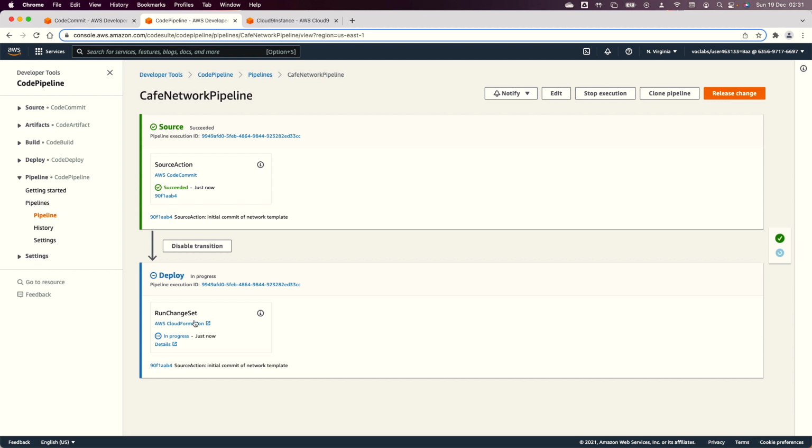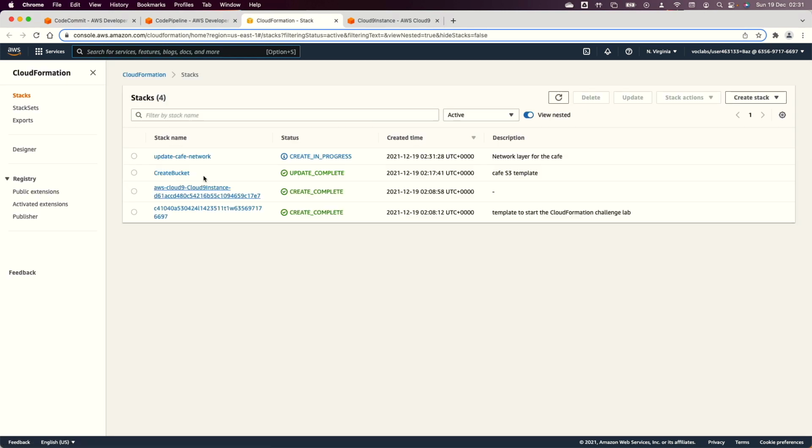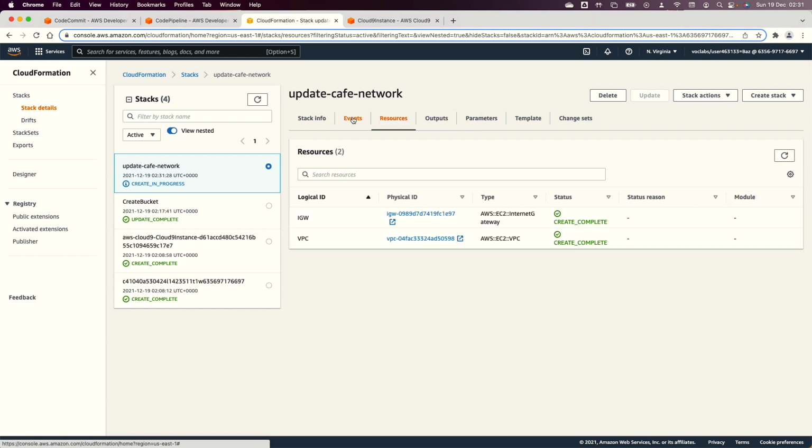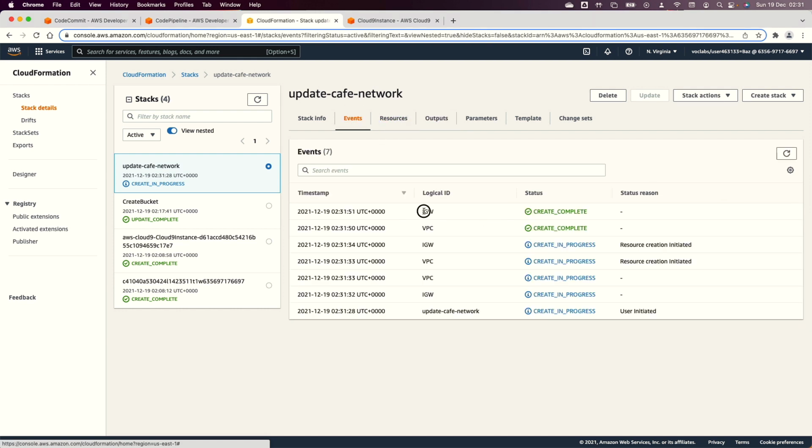and there is a new update for the café network. As you can see, the stack just started to do some modification. You can look at the events: creation complete for Internet Gateway, for a VPC. It is completed as well, based on the description that we have in step 34. You could also go back to step 34 and troubleshoot if you have any issue with the code.